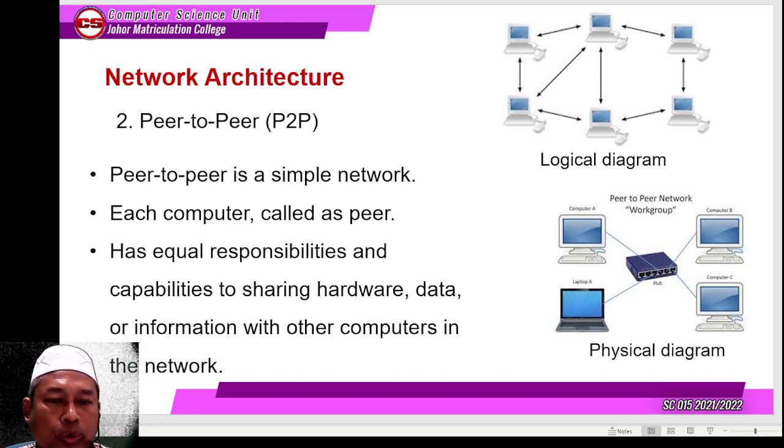So number 2 type of network architecture is peer-to-peer. Peer-to-peer is a simple network. It's a very simple network. You have two devices connected together. This is peer-to-peer, communicating directly. No need to have a server. So peer-to-peer is a very direct and simple network. This is the second type of network architecture.